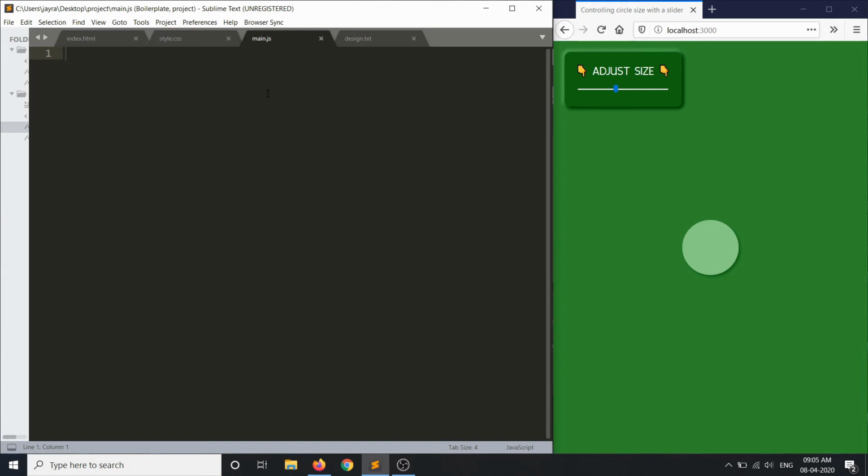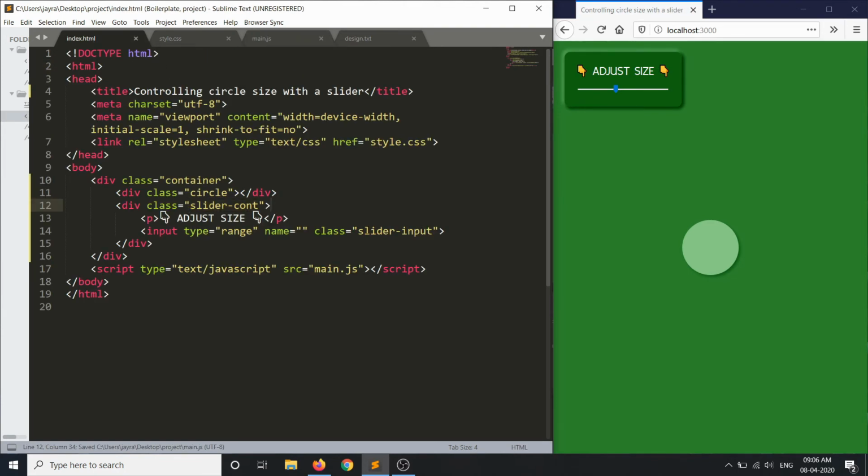So to do that, first we'll need both the circle element and the slider element. So let's get that. Const circleElement equal to document dot querySelector, and we'll use the circle class. Okay, let's also get the slider. So the sliderElement equal to document dot querySelector, slider input.